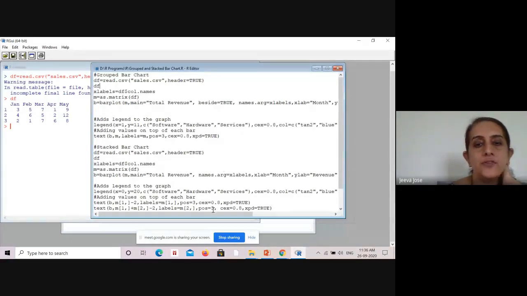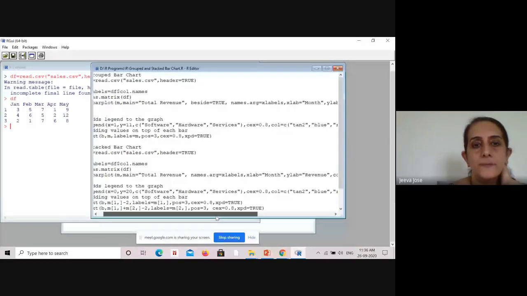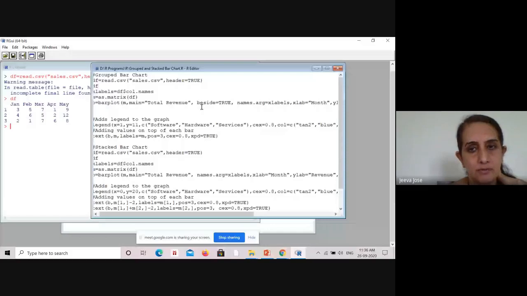And the next line is for plotting the bar plot. Since this is a grouped bar chart, you have to give beside equals true. Beside equals true means that I told you there are 3 rows, right? First one was for software, this is for hardware, and this is for services of a company. So your plot should contain 3 bars for each month. So you have to give beside equals true, and names.arg equals X labels.